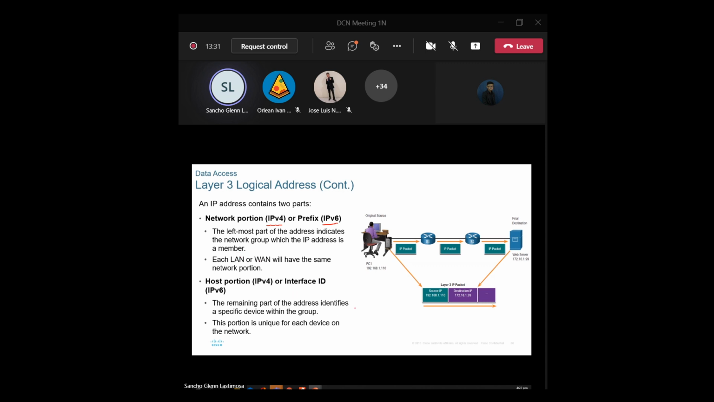So pag sa IPv4, merong network portion and then merong host portion. Pag IPv6, merong prefix, and then merong interface ID. Yan ang bumubuo ng kanilang IP address. So the remaining part of the address identifies a specific device within the group. This portion is unique for each device on the network.